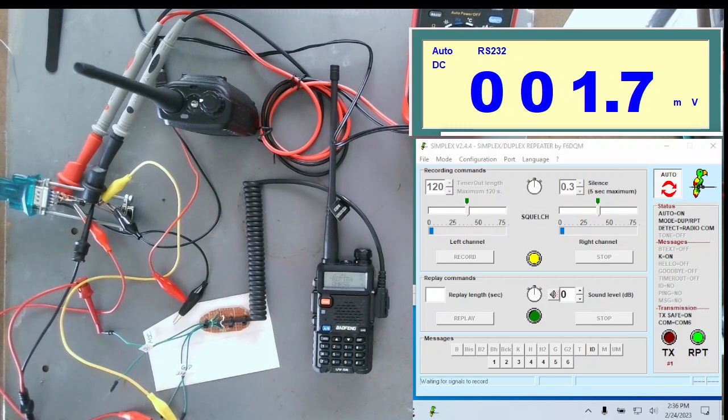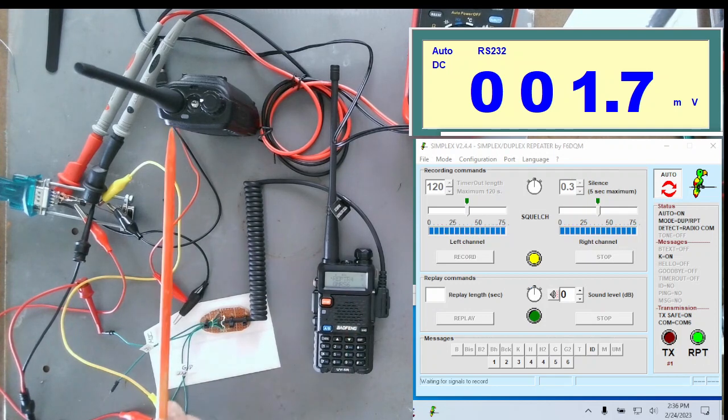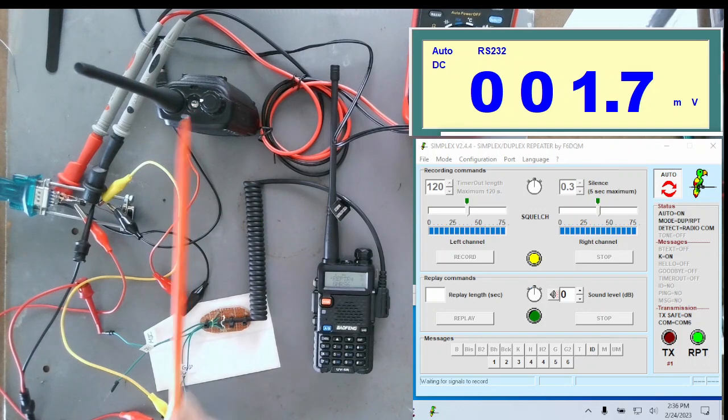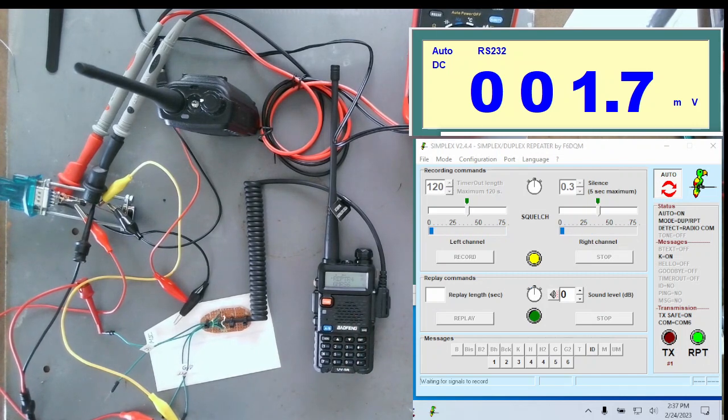This repeater software is set for a COM port. I have the COM port right here. I have this Baofeng hooked up to the COM port, and I have this Retevis RT85 as a receive radio with the volume turned up. This Baofeng is going to be the transmit radio. It's going to transmit for the purpose of demonstration. So I'm going to show you how to set up the software.